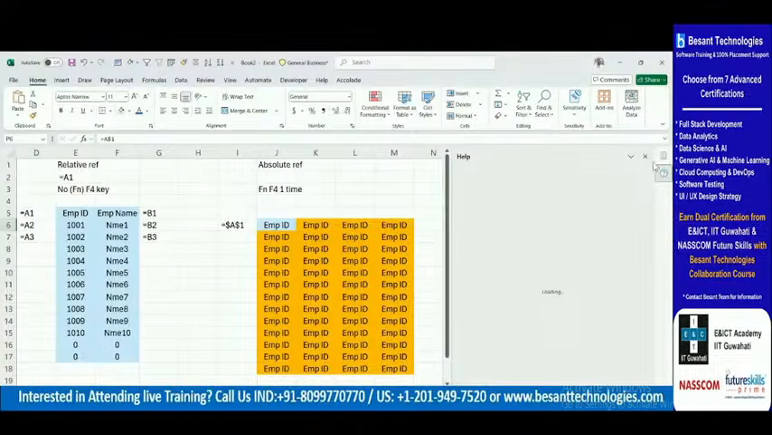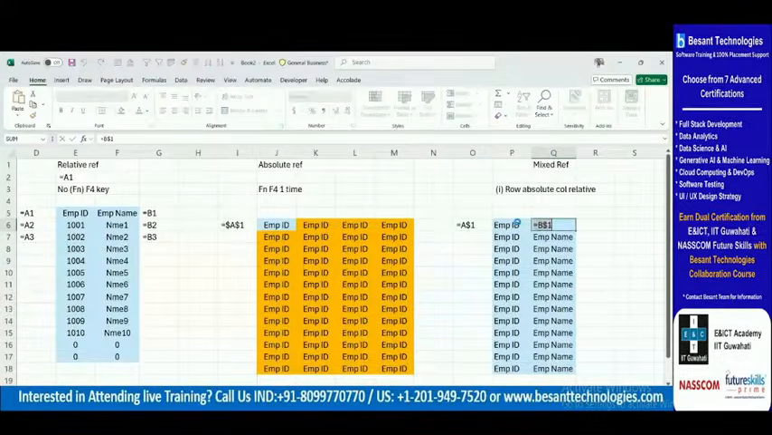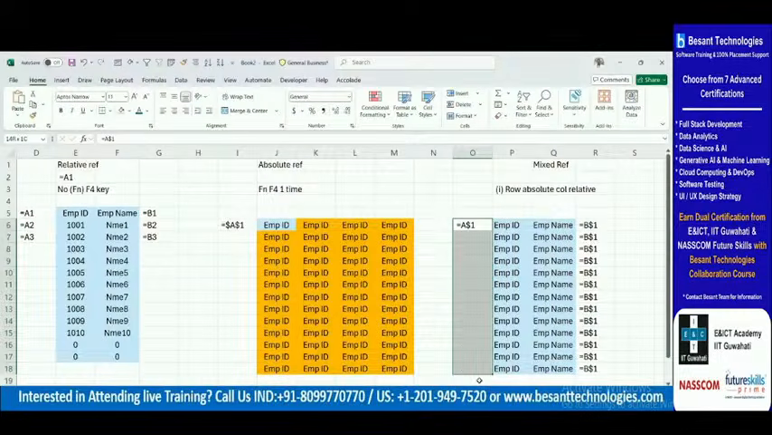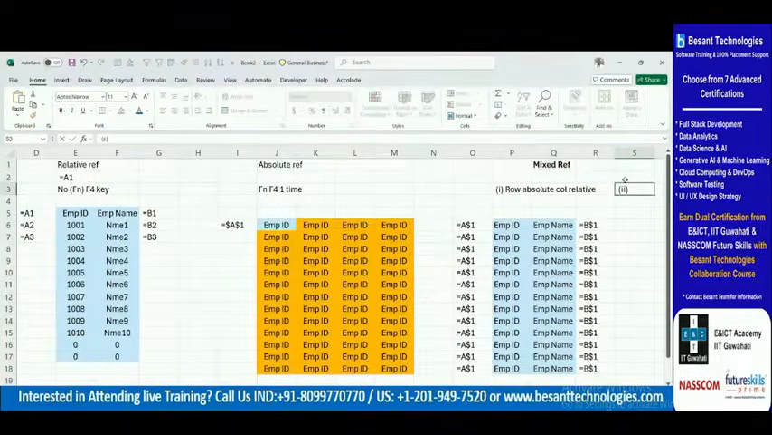When I copy right, it is B1, B1, B1, because before A there is no dollar sign. A will change, but before 1 we have a dollar sign, so 1 will remain same. Where the dollar sign is there, that part remains same. Correct, this dollar sign is the important one. After any formula, if you drag, use the respective dollar sign, whichever I want, I need to use.